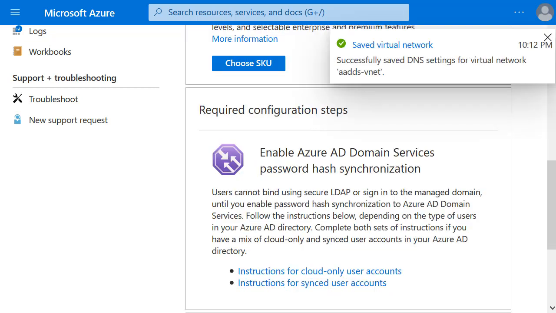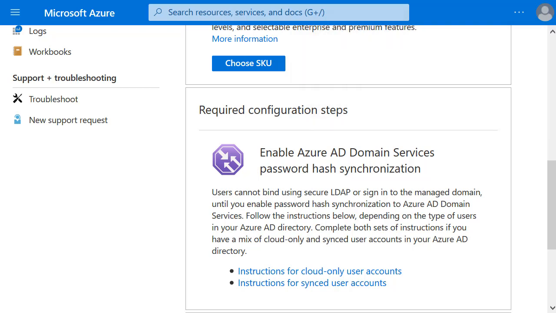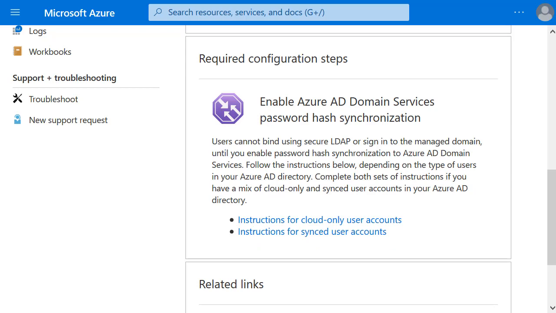Once that virtual network is updated, the next thing that I need to do is configure individual users so that they can actually log in to virtual machines using Active Directory Domain Services. And the trick to doing that is to force a password reset. And when you do that, it will update the way that the password is stored so that it can actually be used by Azure AD Domain Services. So we have instructions for cloud-only user accounts and instructions for synchronized user accounts.